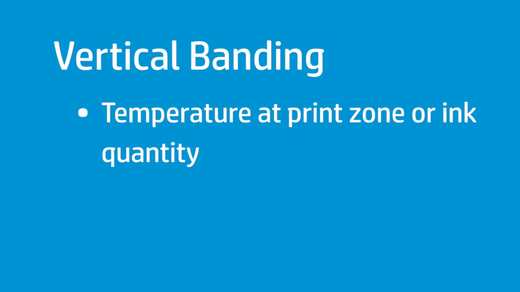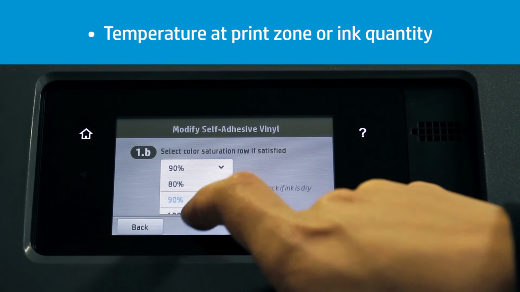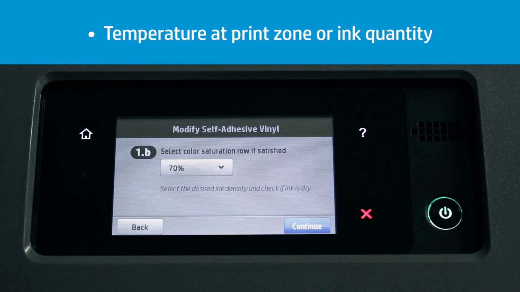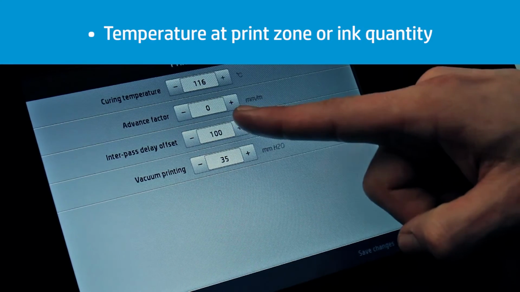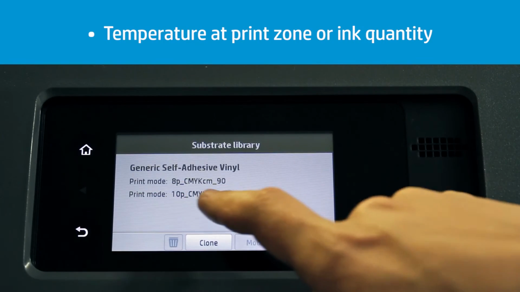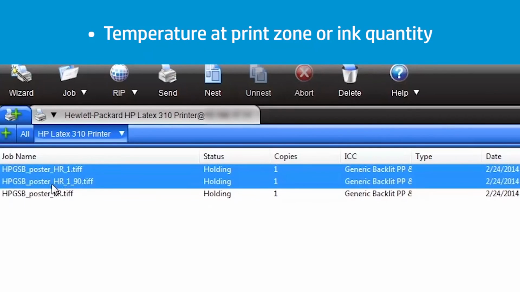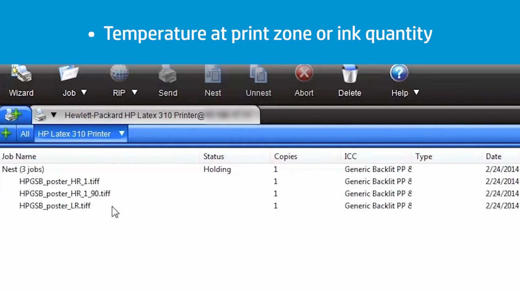The ink quantity also has a big effect on vertical banding issues. Try reducing the ink quantity used for this print mode. This may have some effect on the output colours. Another alternative is to print more slowly, either by increasing the interswath delay value or by increasing the number of passes. If applicable, use the software RIP to group jobs together so that printer temperatures remain more stable between jobs.